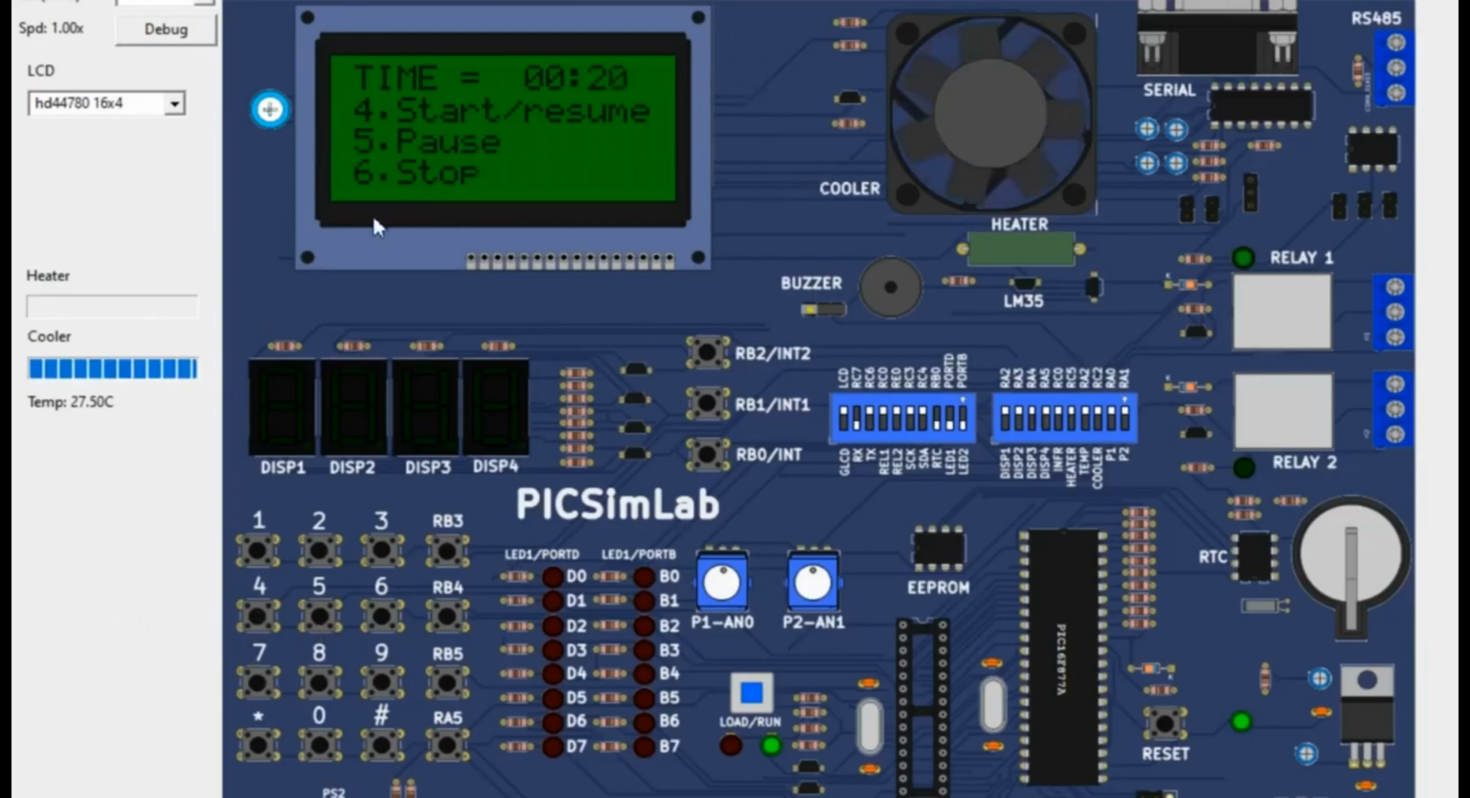Now you can see that the oven is running again, and the cooler is too. And we have another option, key number 6. If you want to stop the oven, I am going to press it to see, and it works. The cooler is stopped.